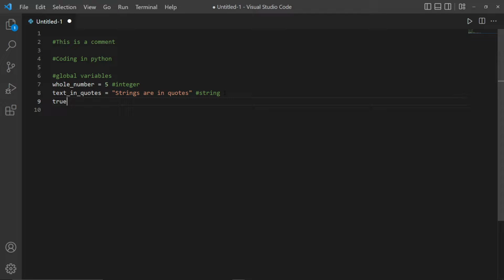Last one is true or false. I'm going to give it the value true and then make a comment so we know it's a Boolean data type. So I have declared and initialized 3 variables of the most common data types that you will deal with in a program. These are all global variables, meaning they have a global scope and they can be used anywhere in the program.